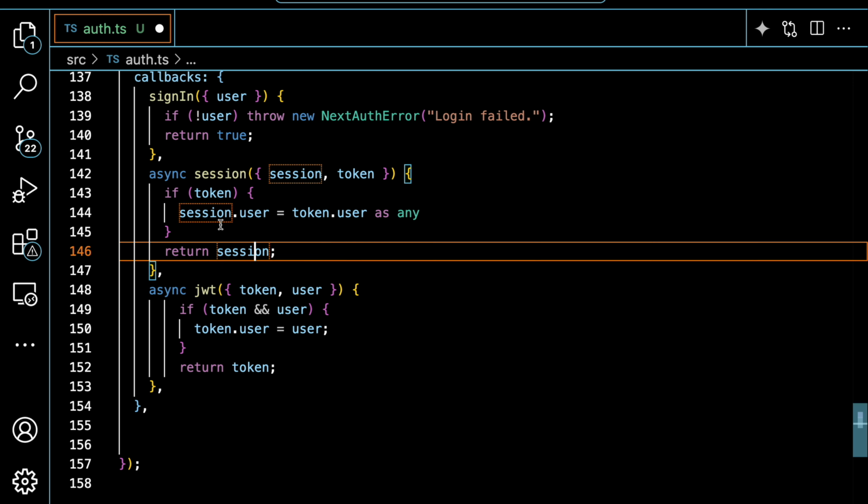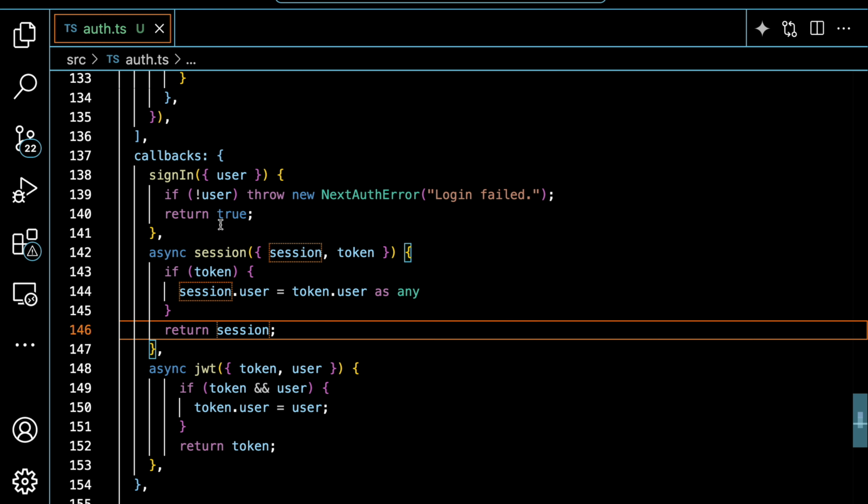So this is basically how we can set this up. After we are done with this, we can now go ahead and set up our own MUI Toolpad, so that we can be able to log into our application.